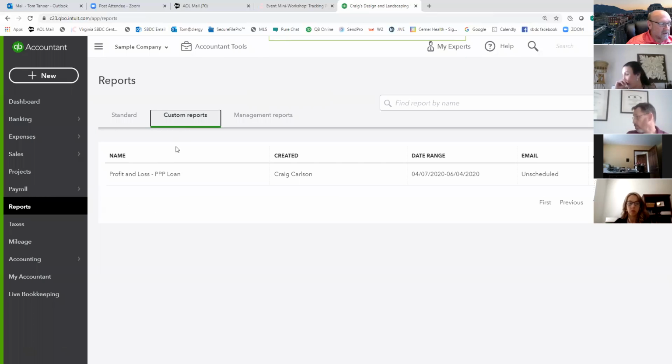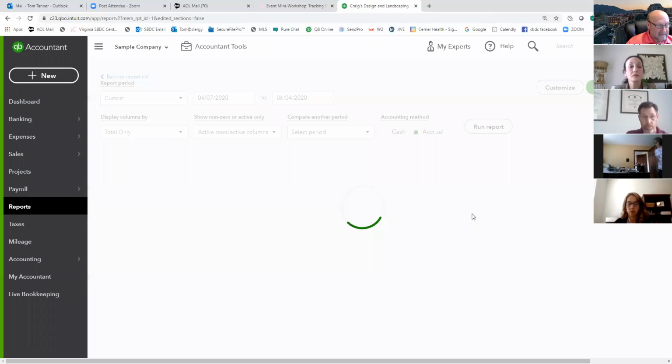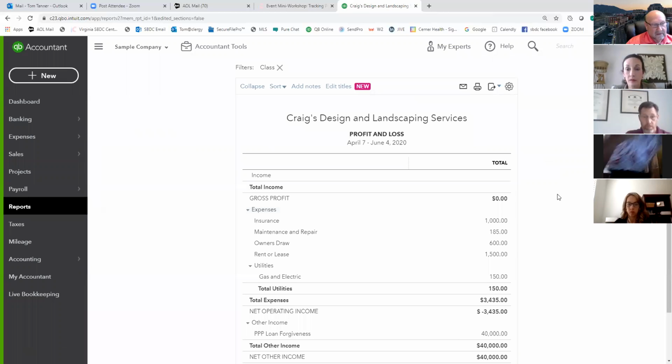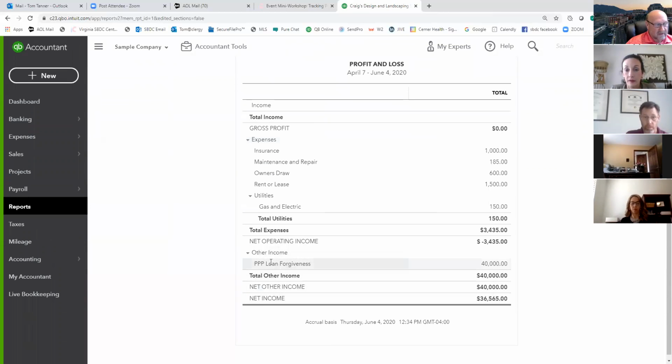So now we go into custom reports and click on that, and hopefully it's correct. It now shows there's an other income item down here for PPP loan forgiveness of $40,000. So that's the $40,000 written off. The $10,000 is in the other part. And here's a list of all your expenses that were incurred.